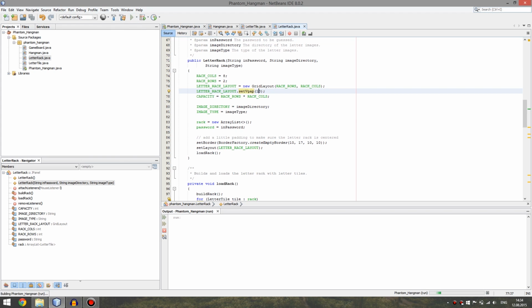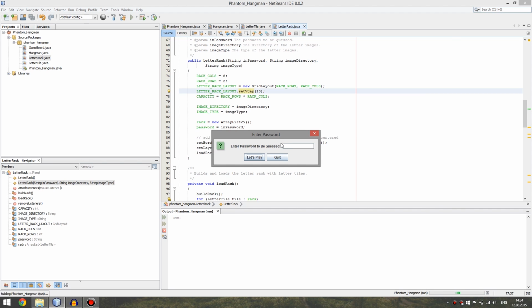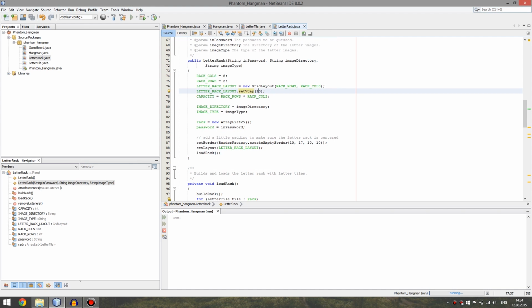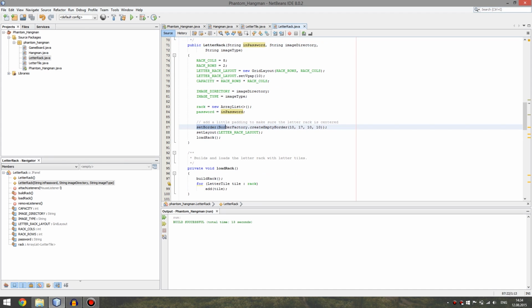The V gap stands for vertical gap. You can also set the horizontal gap with set H gap. This spreads them out so it looks more like a game tile. So that's all that does. And then we set the capacity to 16, or the number of rows by the number of columns. We set the image directory based on the input that was sent, and then we create a new array list for the rack, and we set the password to the input password, which is given here.